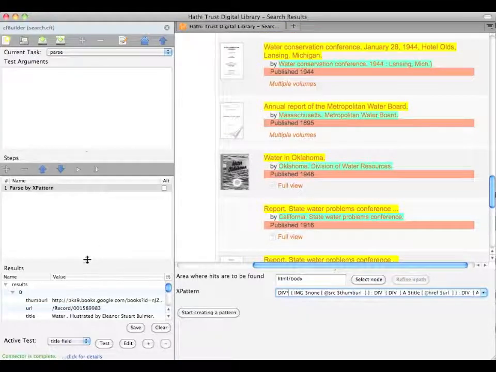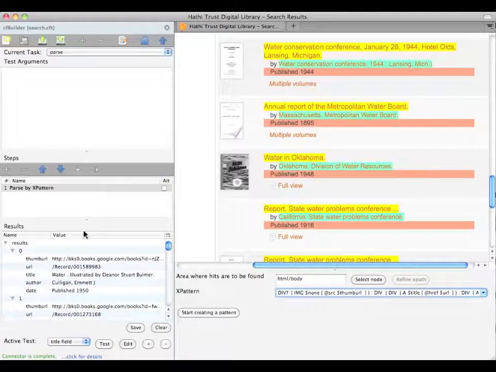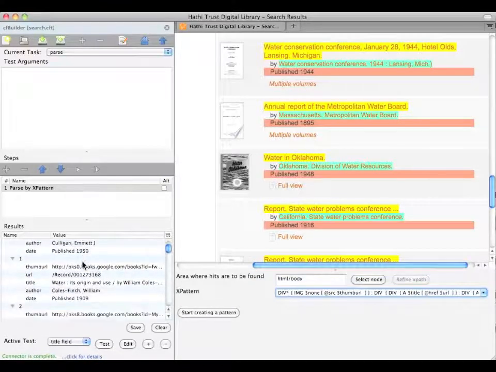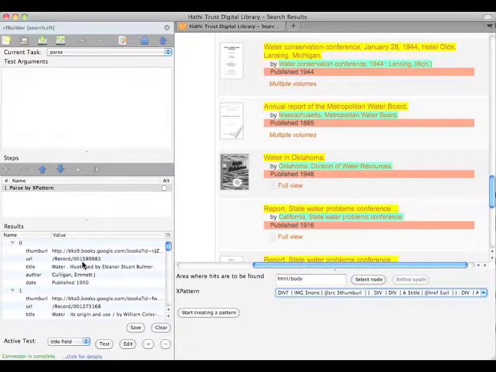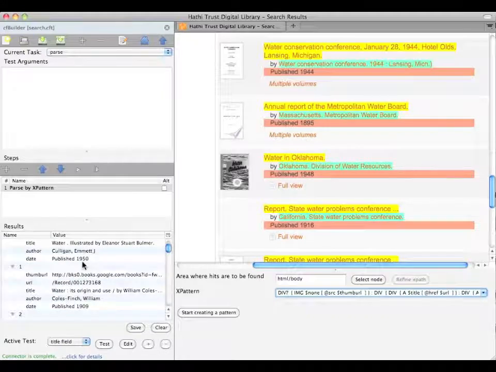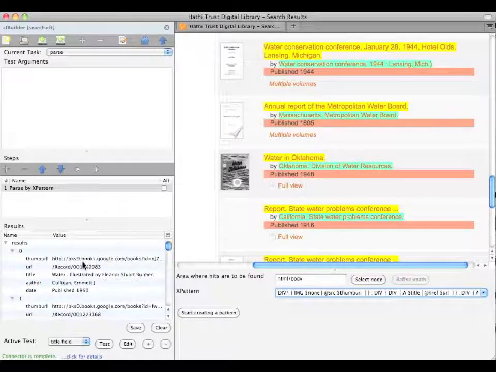And we can go down at the bottom here to the results pane again, and we can look at the results that come back now in a structured form. And there's a couple of issues that we're noticing. One is that the URL is a relative URL, which is fine within the website, but we would really like that to be an absolute URL with the host name and everything part of it.